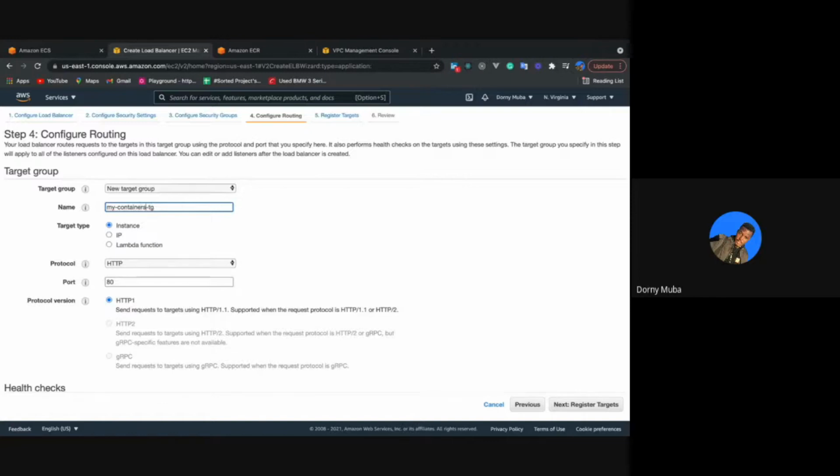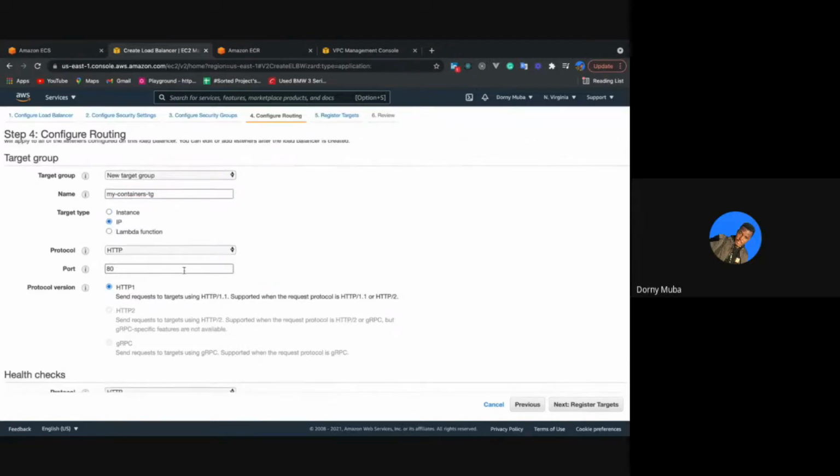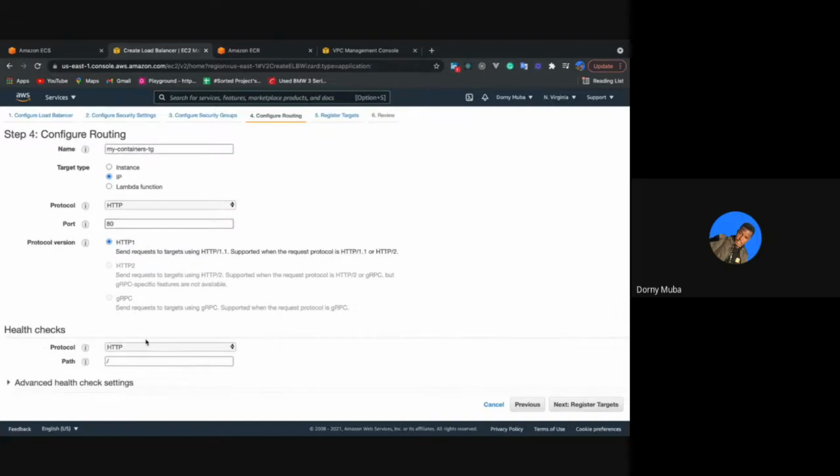And I'll select IP here for the target type. And for the health check, I could have created a health check endpoint there, but I'm just gonna use this one, like the roads. But mostly if you're deploying your backend applications and things, you can actually create a custom health check endpoint there. But in this case, I'm just gonna use this one. And then I'll go next.